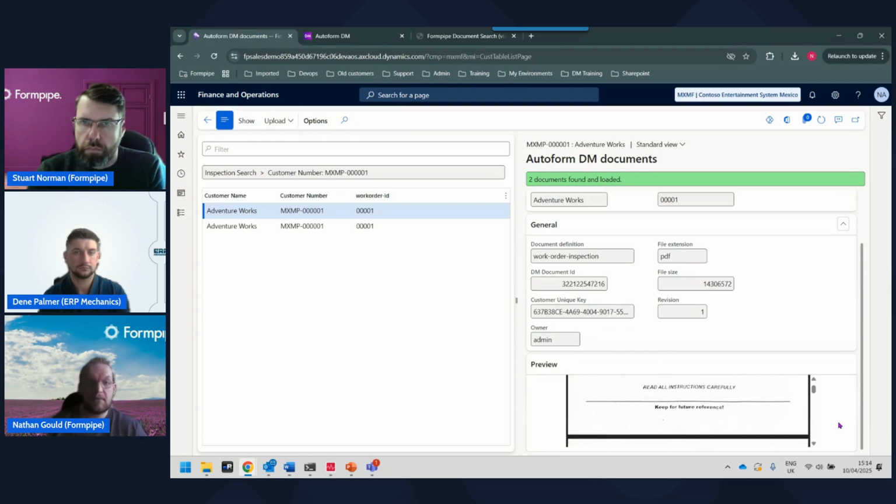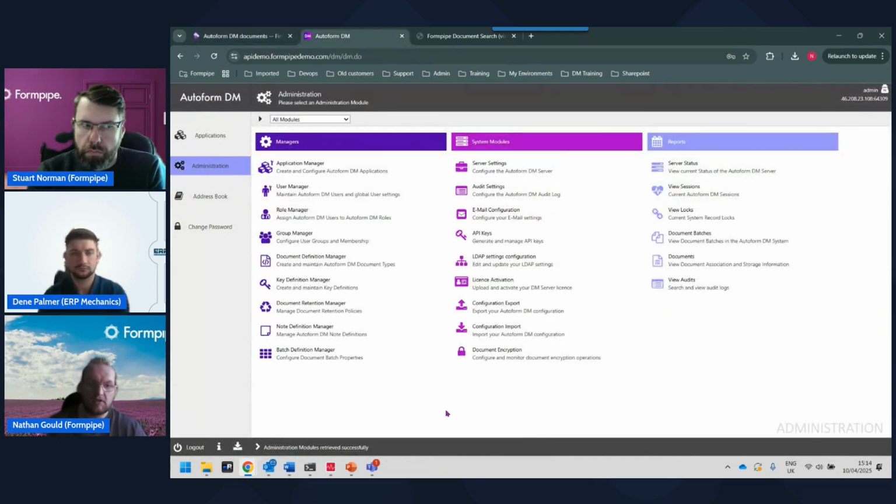So that's the main buttons within finance and operations, but what's actually happening in the background? If we come into Autoform DM here, in the background we're looking at a thing called an application, which is like a search. That's our term for search. The application references a couple of important bits of setup in DM. The first one is our document definition.